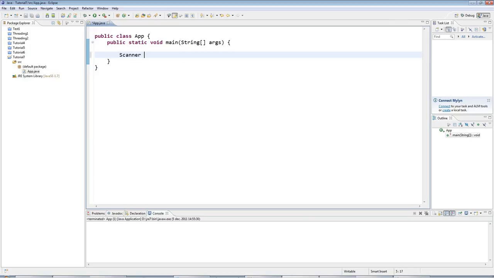Now the Scanner class looks like this. So you've already seen the String class. This is Scanner, and I'm going to create a variable that can refer to an object of type Scanner. So I'm going to call it input. Input is an arbitrary variable name. I could call that anything I like. I could call it nut if I wanted to. It makes no difference. But I'll call this input.